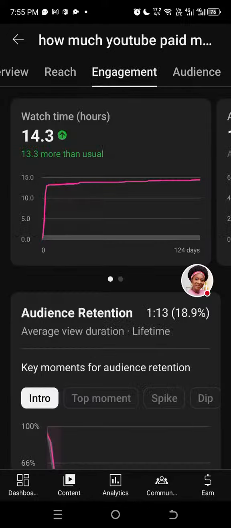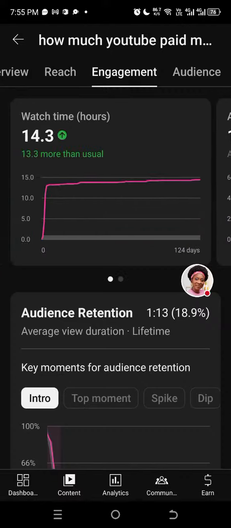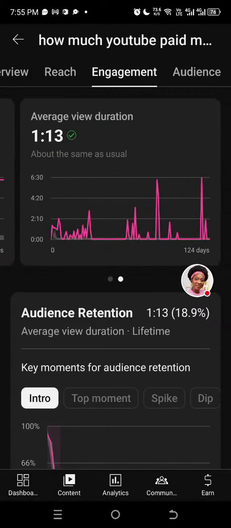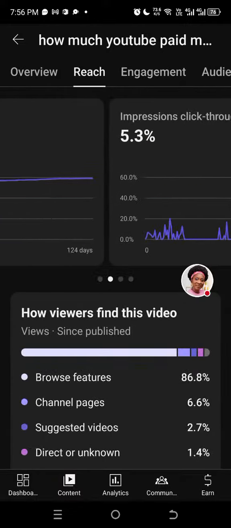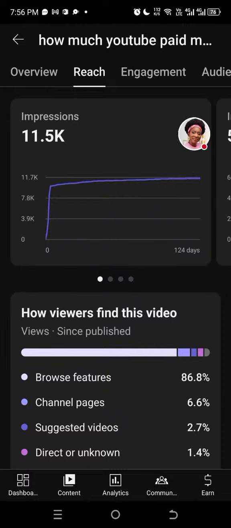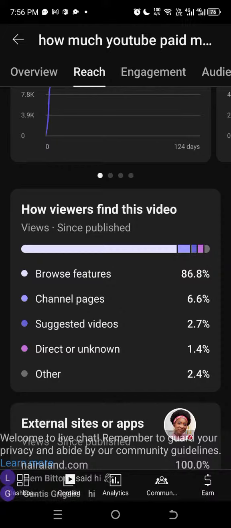Then the third thing is that you have to be checking engagement. Are people really watching for long? If your video is about 5 minutes, you want to make sure at least 20% of it is being watched. That shows good retention. So this is where you look at, when you go to the reach, how people found you. That's the part. Can you see browse features?